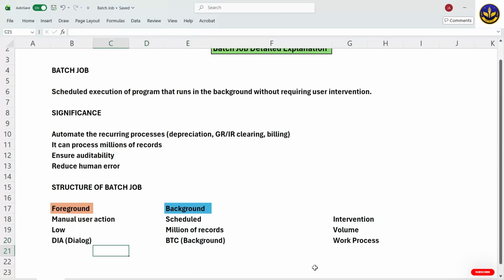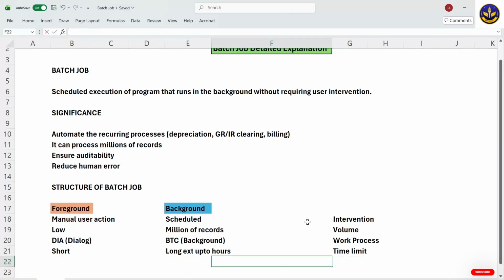And next we have, for example, the time limit. The time limit is comparatively short in the foreground, and here it is long, extended up to hours also. It can run up to hours, like 8 hours, 10 hours, or even more than that. So here we can mention the time limit, and we can have some examples also. Let me mention.